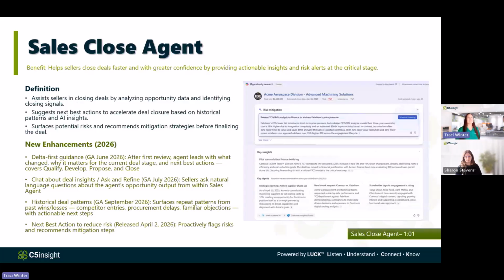The next one I want to go into is the sales close agent. This agent is the most critical stage of the sales cycle, closing the deal. Copilot analyzes opportunity data, historical patterns, and engagement signals, and identifies closing signals so sellers know which deals are ready to push. It suggests next best actions to accelerate closure. It surfaces potential risks, competitive threats, stakeholder gaps, deal hygiene issues, and recommends mitigation strategies before you finalize. It's like having that deal coach review every late stage opportunity.